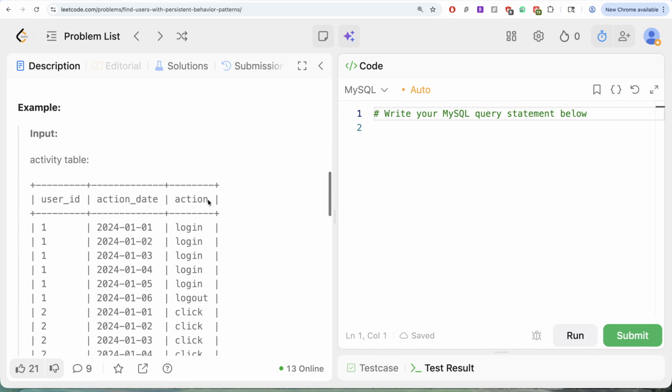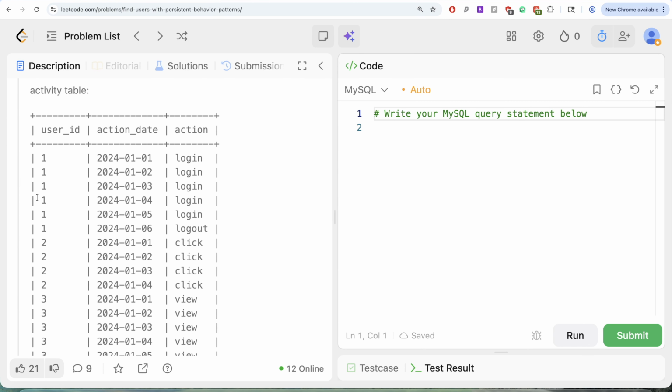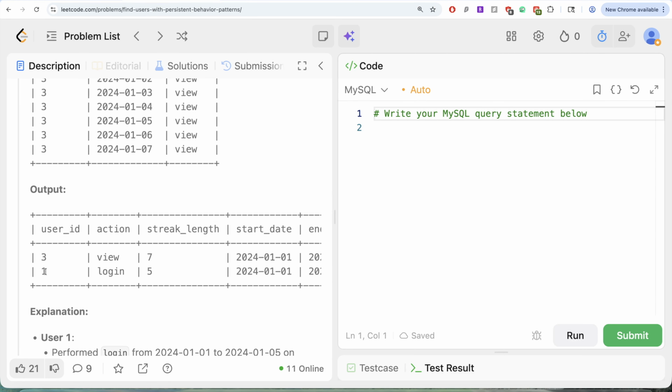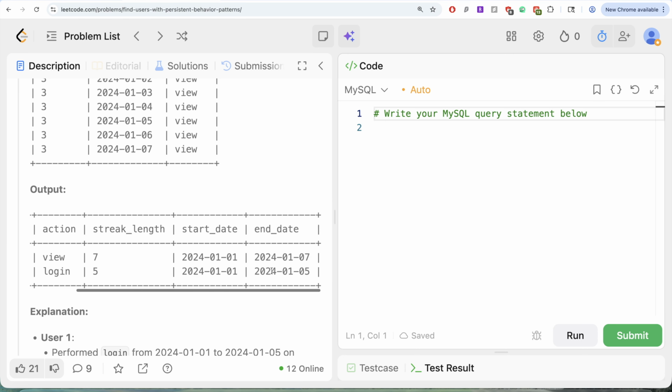Okay, let's go to the example. Here we have user ID 1. We have 6 different entries for them. And if we look at 5 consecutive days, so January 1st, 2024 to 5th of January 2024, the same activity has been performed by the user, that is login. So user ID 1 should be in the output. Similarly, we can go ahead and do that for other users as well. So that is what we have in our output. So user ID 1, login is the action, and then the streak length, start date and end date.